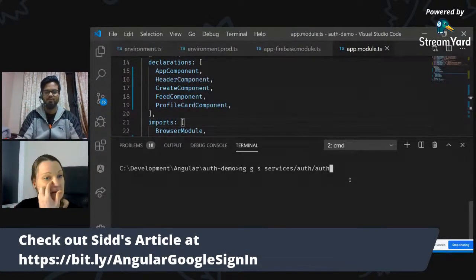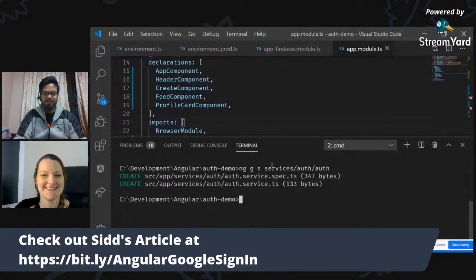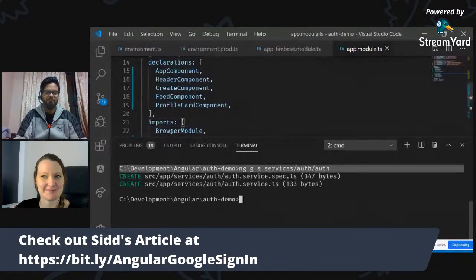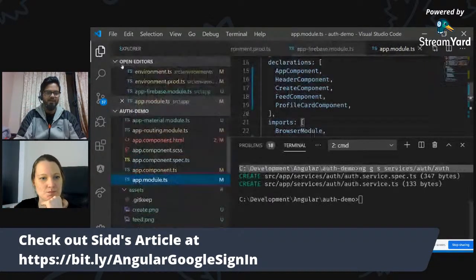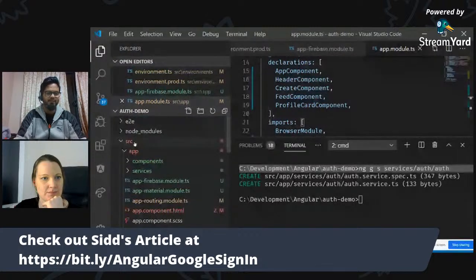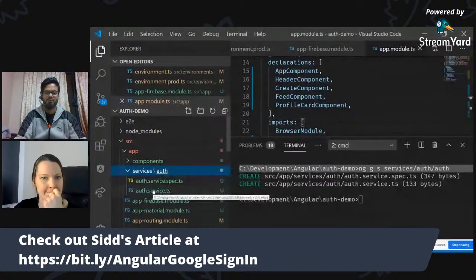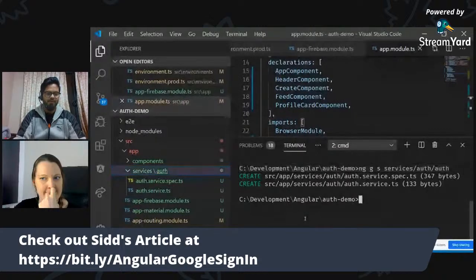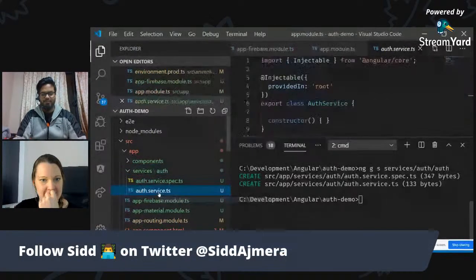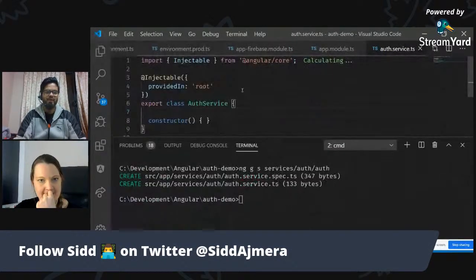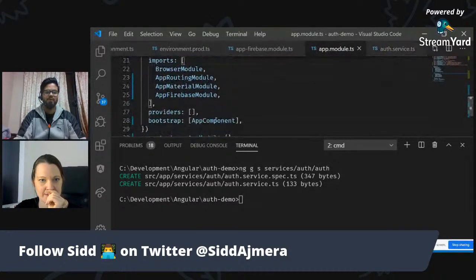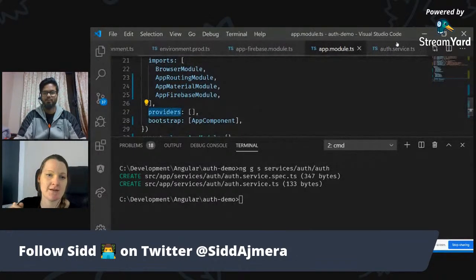So that's the whole reason behind this. That's why I've just ran this command, and then it created the services folder for me first, inside which it created this auth folder, inside which it created the auth service. Great. So I can just open this up now, and it's already provided in root, and hopefully it should also not have been a part of the providers array, but it would still work.